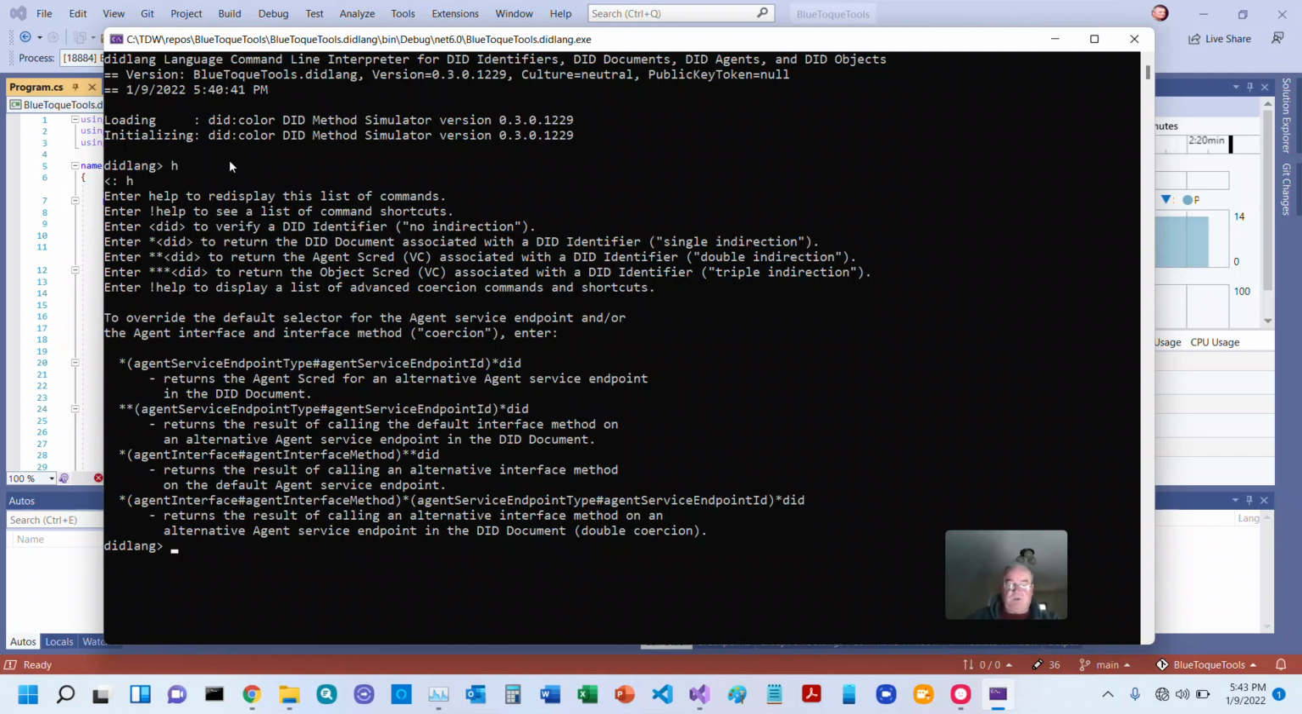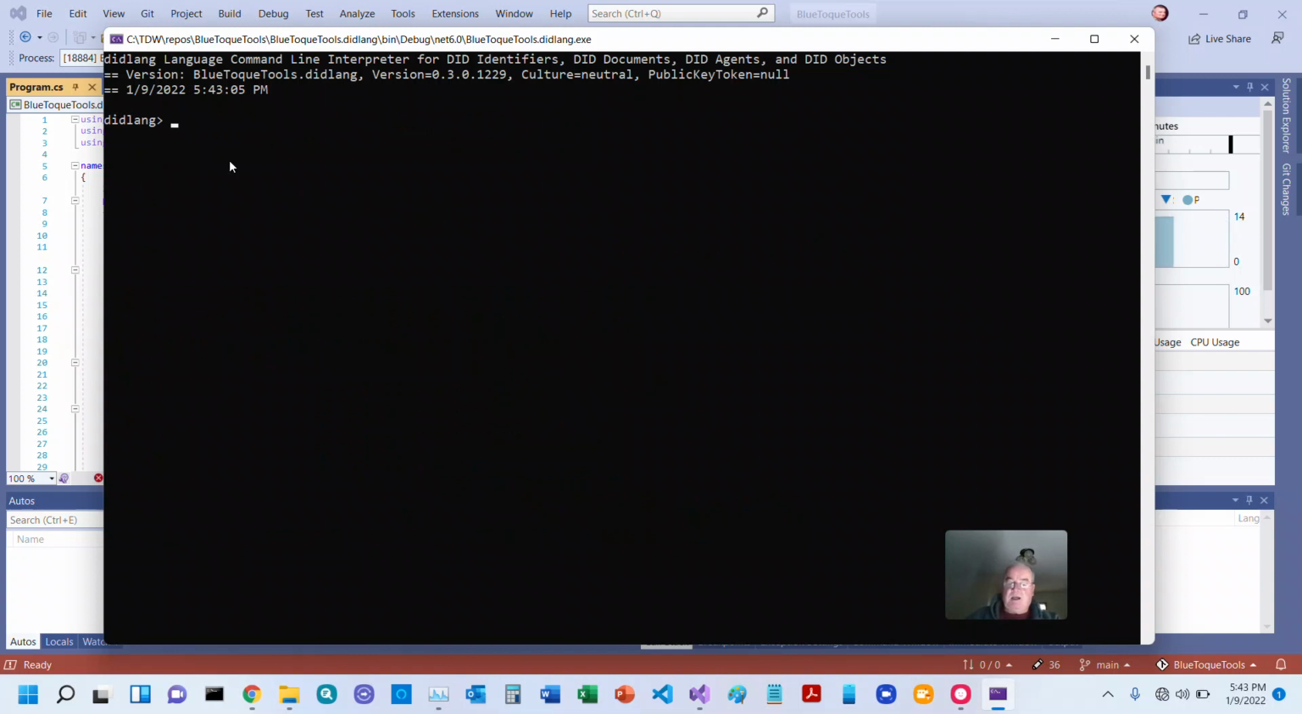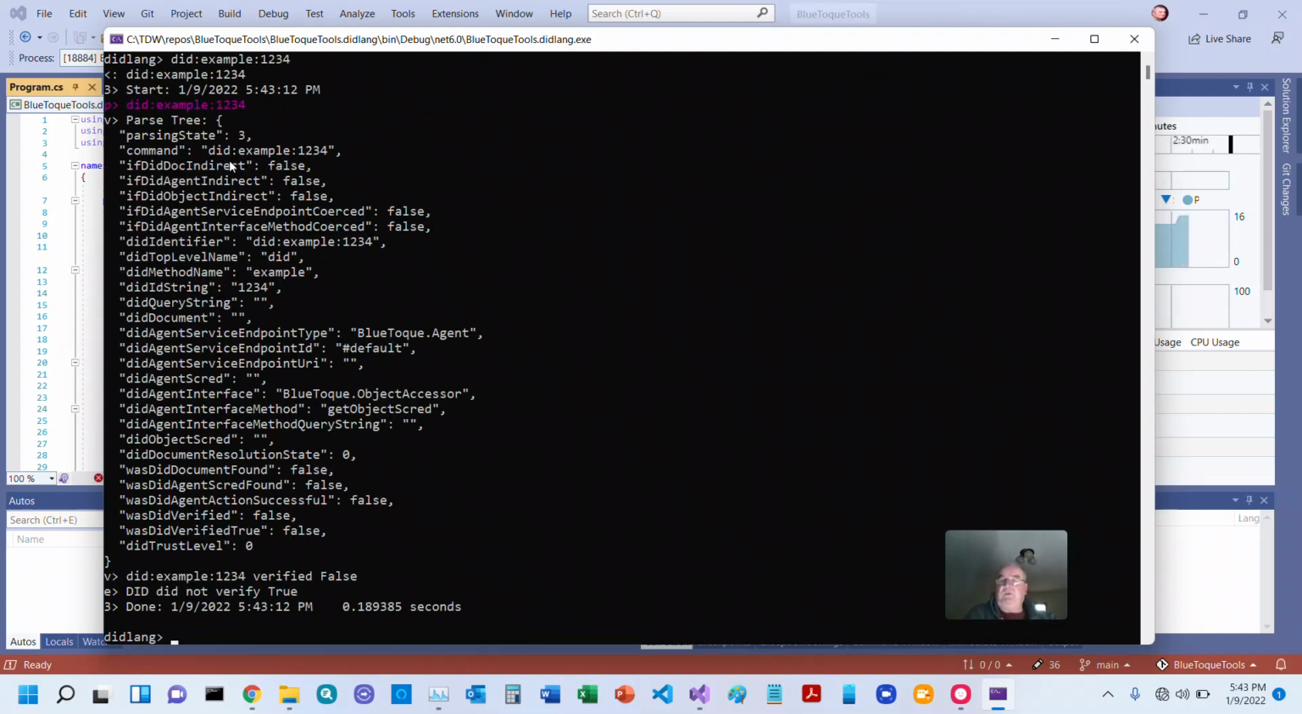So let's start with some simple examples. Let's use the DID that most people are familiar with, did:example:1234. And what we see here is the parse tree for did:example:1234. And these are all the properties that are drawn out of that DID. We're not looking up on any verifiable data registry. We're not looking at any DID document. This is simply parsing the did:example:123 DID identifier.